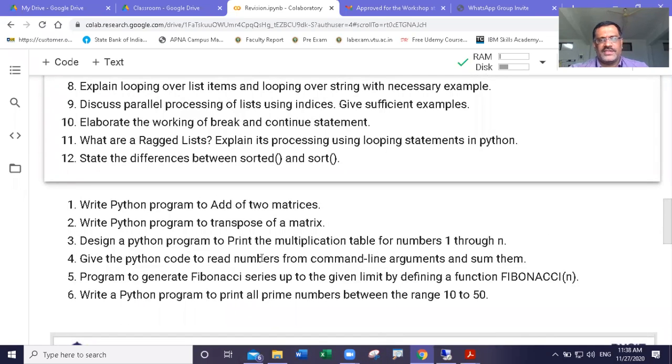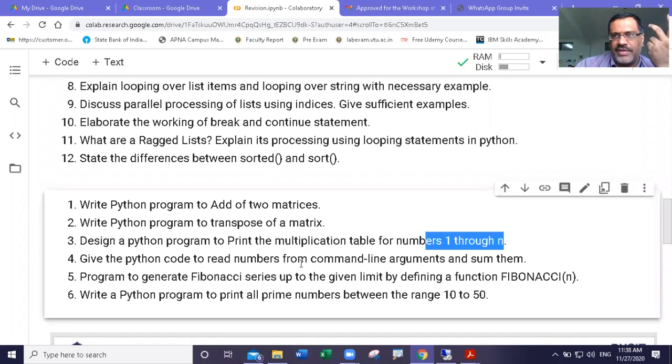And apart from this, these are some of the programs asked in the examination question papers. Adding of 2 matrices, transposing of a matrix, and simple matrix operations. And print the multiplication table for numbers 1 to n. This I have also asked in one of the assignments, and you have solved it. And give the Python code to read numbers from the command line arguments and sum them. So you have to read the command line arguments and calculate the total sum.